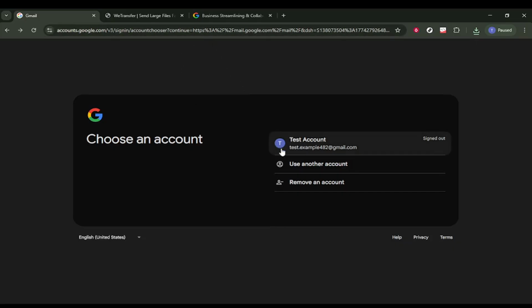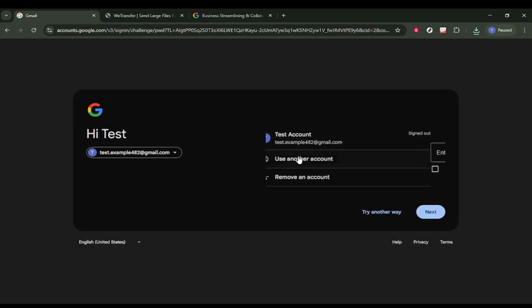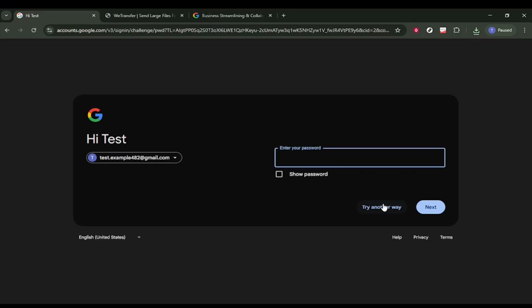If you do not see your account listed, you would normally enter the email address, but for this walkthrough, we will continue from the account selection screen. After you select the account, you will land on the password page. Since the password is forgotten, do not spend time guessing. Instead, click in the password field area so the recovery options appear clearly on the page, and then select the option that says Try Another Way. This is the key link that moves you from the normal sign-in flow into account recovery.